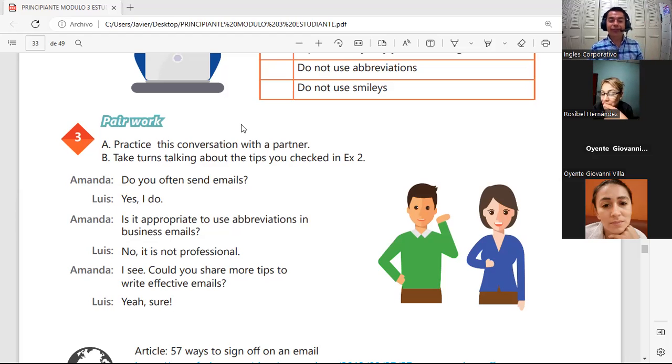Do you often send mails? Yes, I do. Is it appropriate to use abbreviations in business emails? No, it is not professional. I see. Would you share more tips to write effective mail? Yeah, sure.